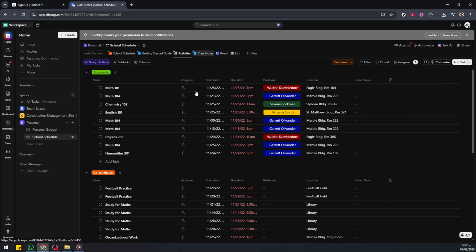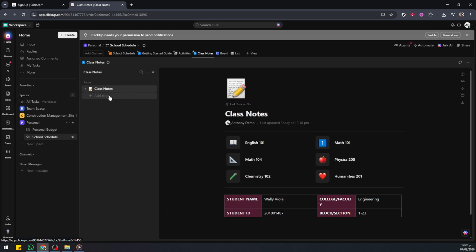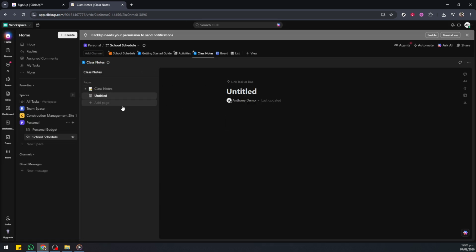You can format headings by topic, add bullet points for concepts, and drop in links or images for reference. If you need separate sections per subject, click Add Page to create a new note page. One page per class keeps everything clean and easy to find.